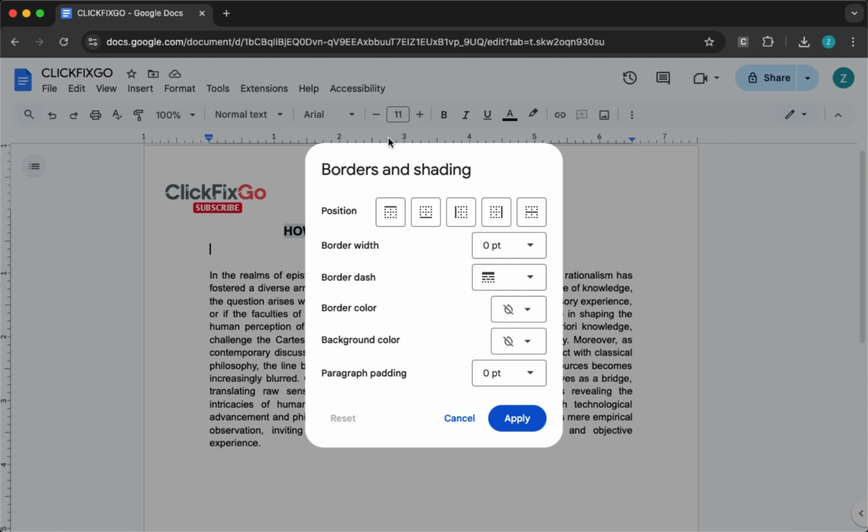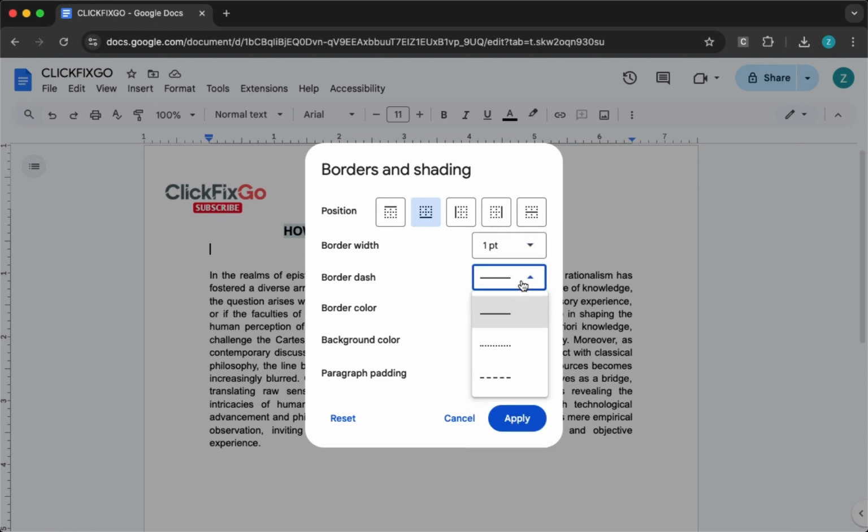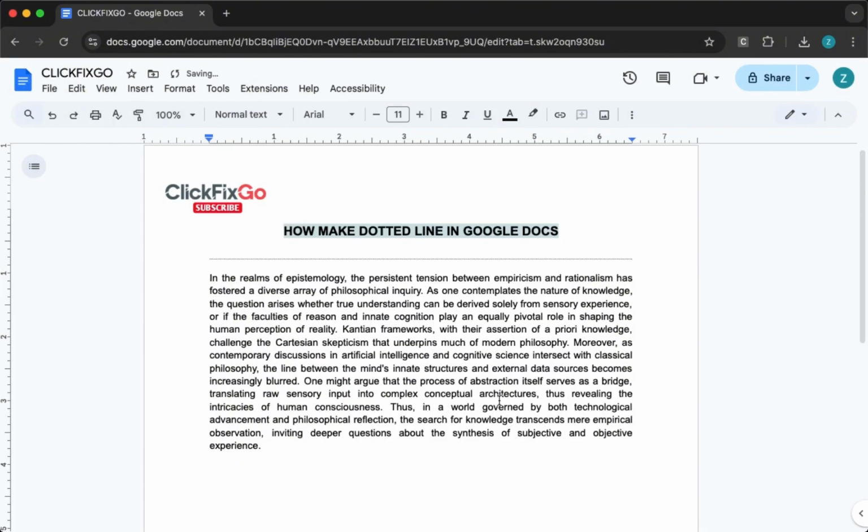In the Borders and Shading window, look under the Border section and click the bottom border icon to add a line below your text. Next, click the Border Color dropdown to choose your preferred color. Set the border width to around 1 pt and then open the Border Style dropdown to select the dotted line option. Once everything looks good, click Apply, and you'll instantly see a dotted line appear under your paragraph.